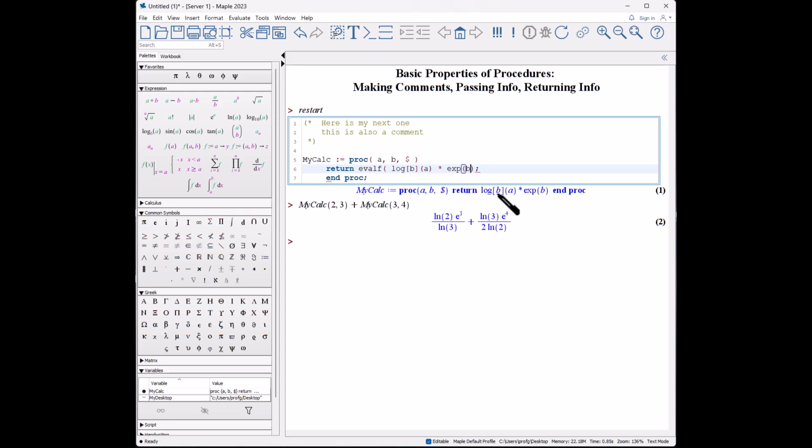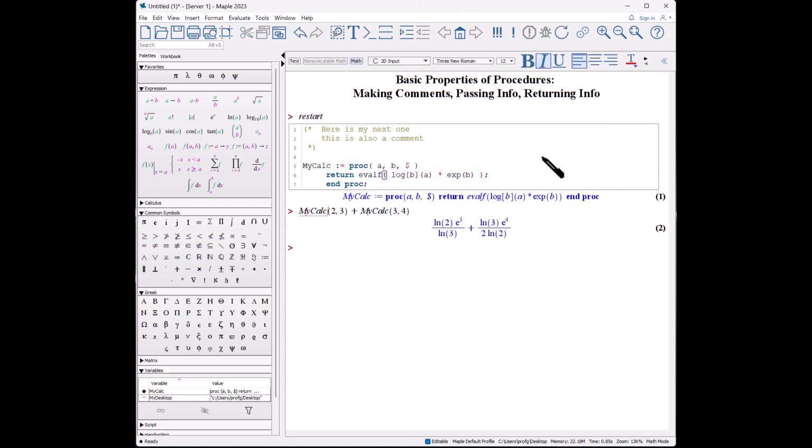So let's make sure we put a parentheses at the end, and now the two parentheses match up. And if we hit enter, everything looks good. And if we hit enter again, we now get a floating point value.